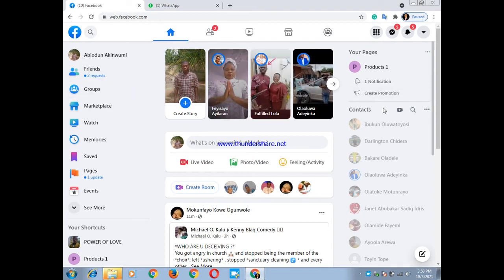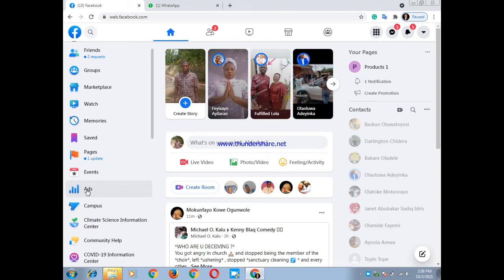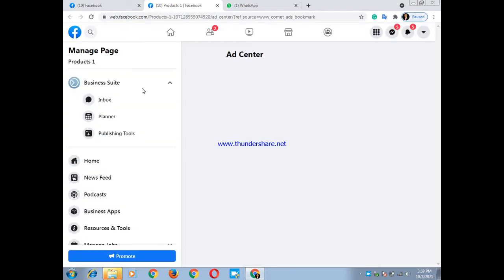First of all, you will log into your Facebook. After logging in, you scroll to the left-hand corner of your screen, then click on see more. Just follow my cursor, click on see more, then you can see ads. Open the link in a new tab, and here it is loading. So let's wait and see the miracle. Great.